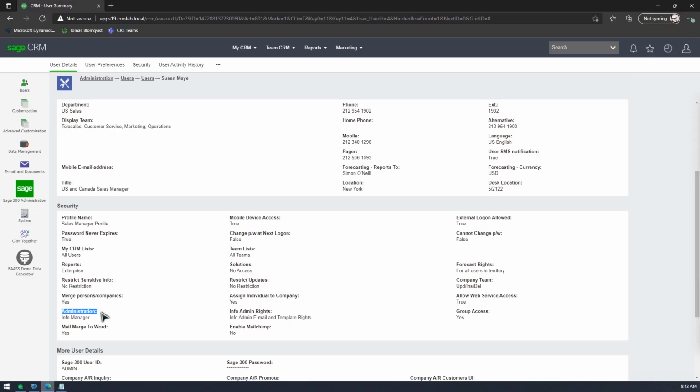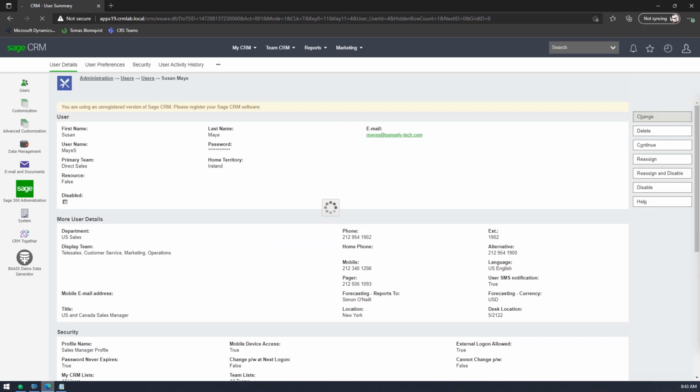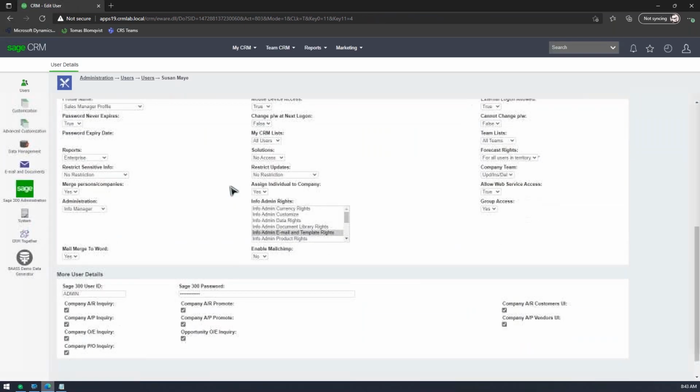The last bit of security that we can apply is company teams. There is an option here to restrict sensitive info. We're going to click change so we can see these. What we can do here is say must be on company team. So even though this user has rights to a company or a person or a case, are they going to see all the records in that territory? They have access through their territory permissions, but it can be further limited.